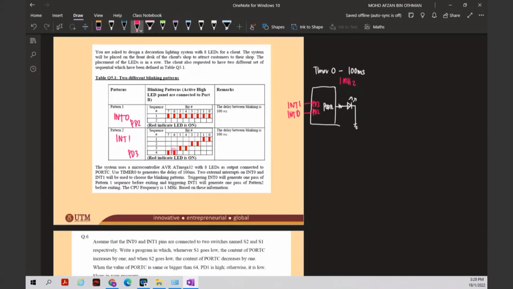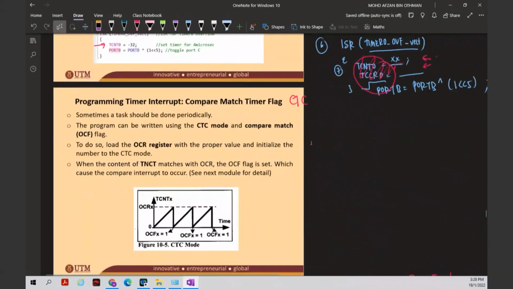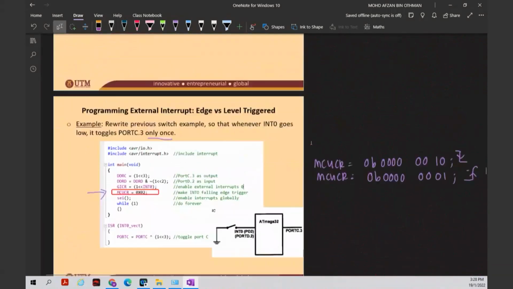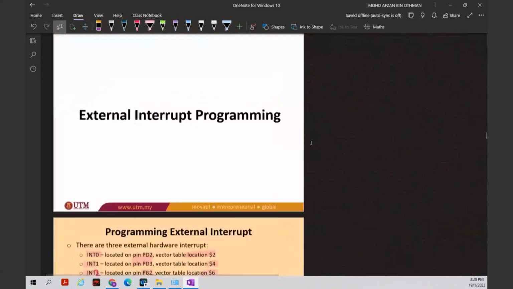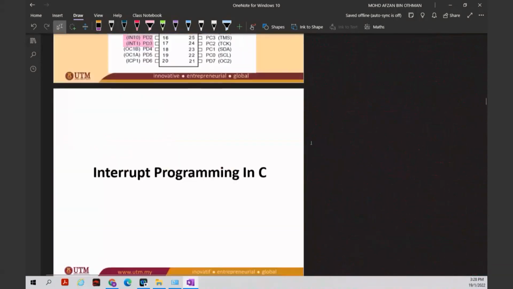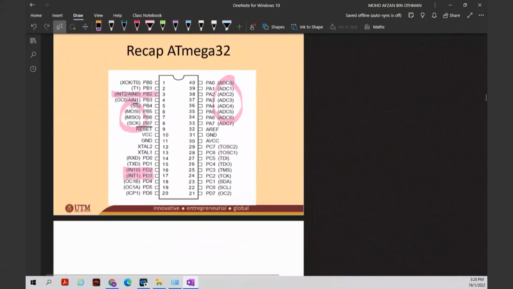If you're not sure where the locations of INT0 and INT1 are, you can refer to the attachment that will be provided in the final exam or your test. You need to look at this picture here, the Atmega 32 pin out. So now you see here INT0 is at PD2, INT1 is at PD3.